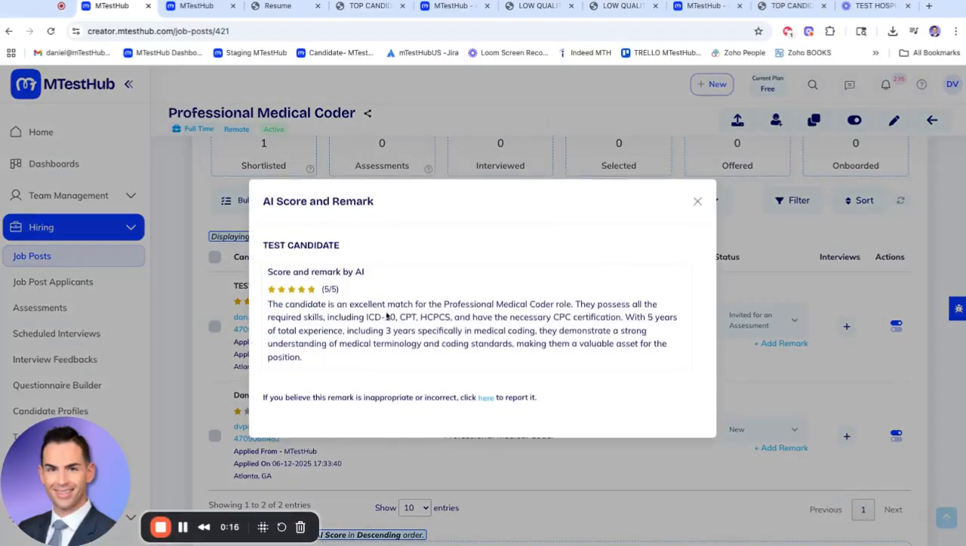Now, if you look at the remark, you can see that this candidate is an excellent match for the professional medical coder role. They possess all required skills, including ICD-10, CPT, HCPCS, and have the necessary CPC certifications with 5 years of total experience, including 3 years specifically in medical coding. They demonstrate a strong understanding of medical terminology and coding standards.